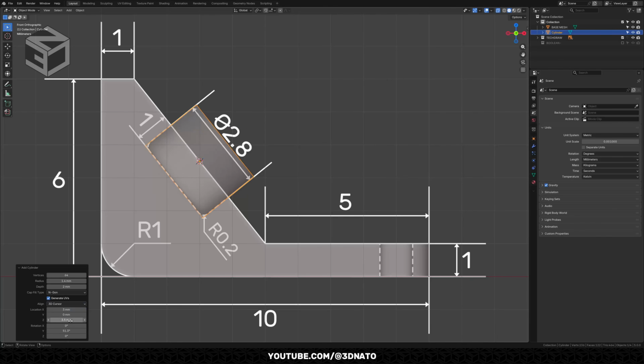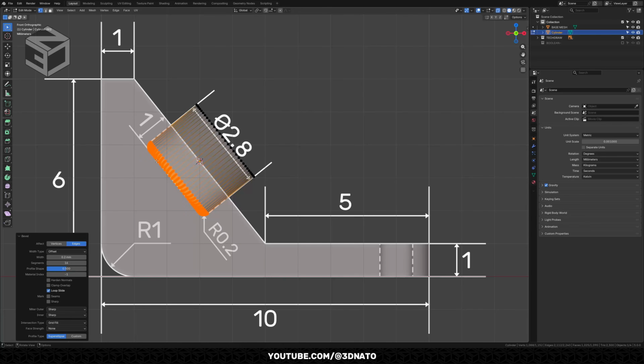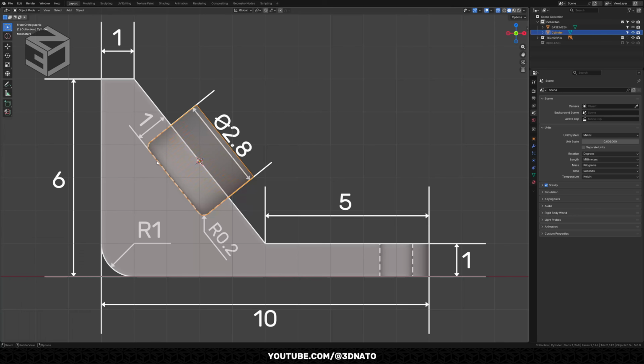Now let's create this bevel at the bottom of the hole. On Edit mode, press 1 to enable vertex selection and select this bottom edge loop. Press Ctrl plus B to bevel, type the radius value, hit Enter to confirm, and exit Edit mode. Now rename it Boolean-2 and place it on the Boolean minus collection.